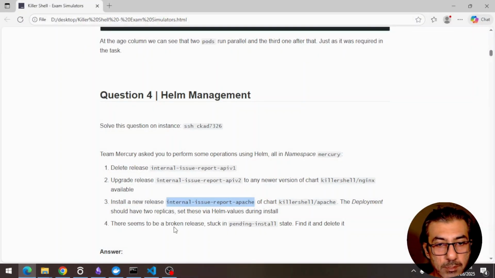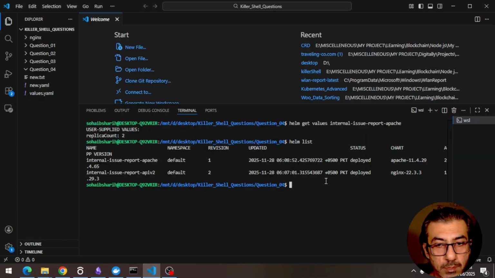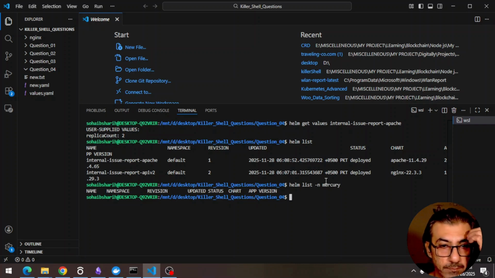And the last one, it just says that there is a broken release and pending install. So the thing is that if you're working inside a specific namespace, you're just gonna go like -n and let's say Mercury. It's gonna give you a list of all the Helm charts installed in this namespace, right? So if there's something that is not, the status shows broken or not installed, then you just have to uninstall that one. And to uninstall it, you just write helm uninstall.